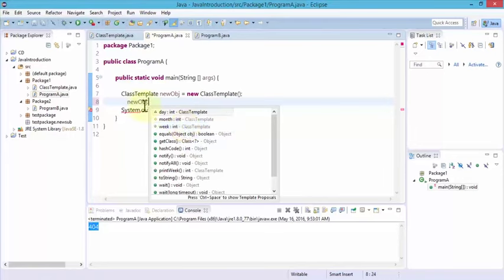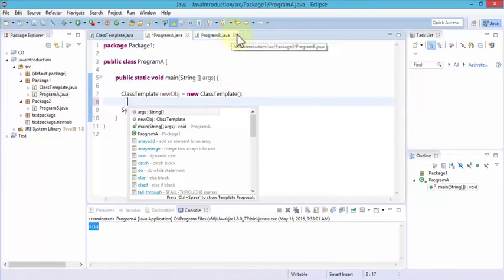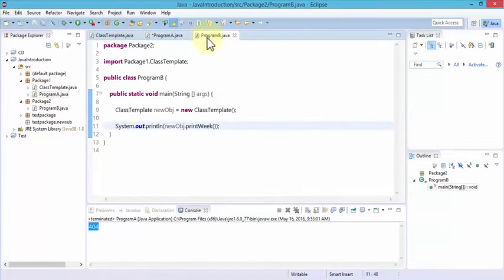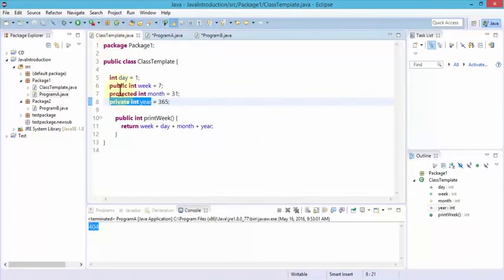Okay, so let's get rid of this. Let me go to program B. Now this program is part of package 2. And here, if I were to add, let's say, new obj dot, notice I will only be able to see week and nothing else. No day, no year, only week. Now why is that? Well, you got the answer. Because week, within the class template here, is set to public.